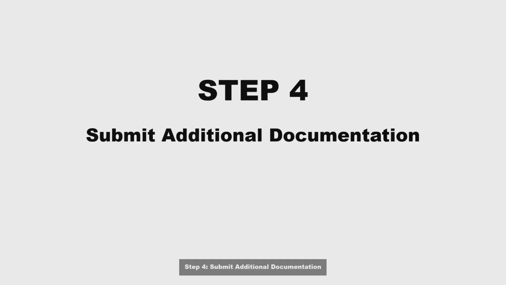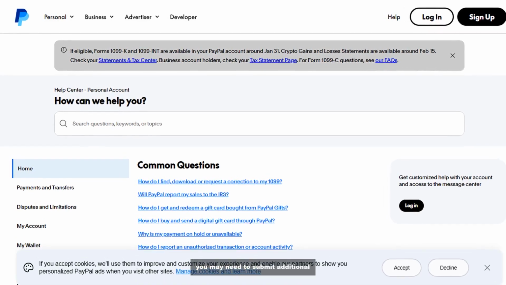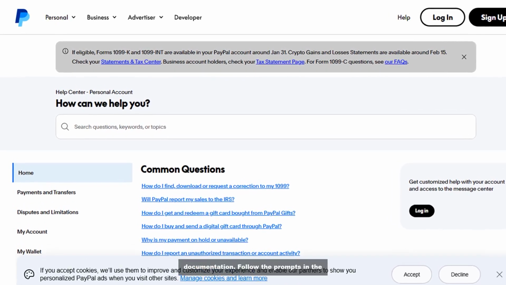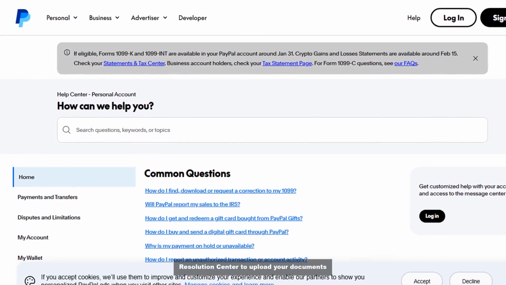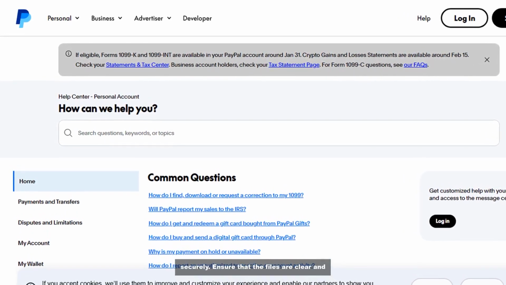Step 4. Submit additional documentation. If your initial verification attempt failed, you may need to submit additional documentation. Follow the prompts in the Resolution Center to upload your documents securely. Ensure that the files are clear and legible.